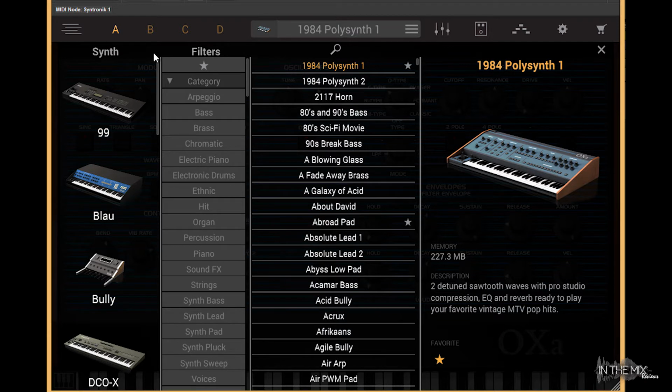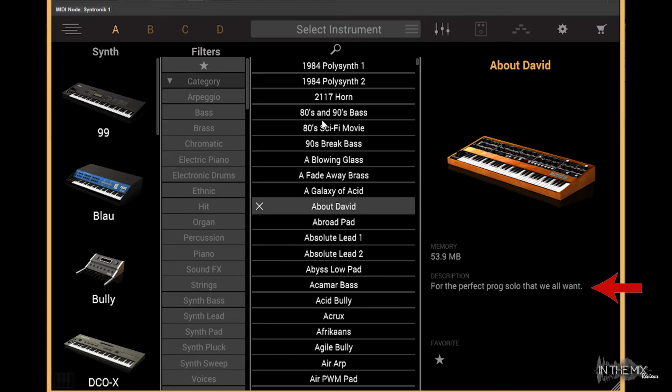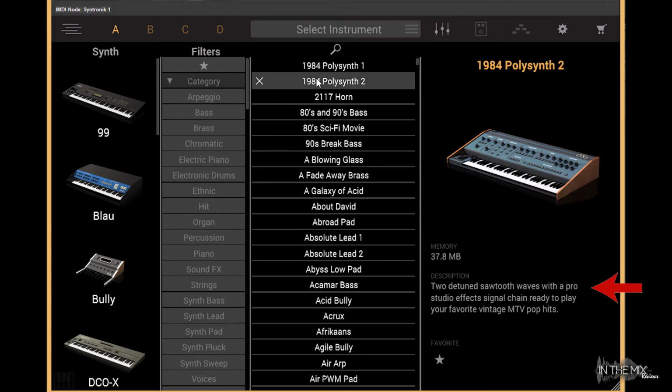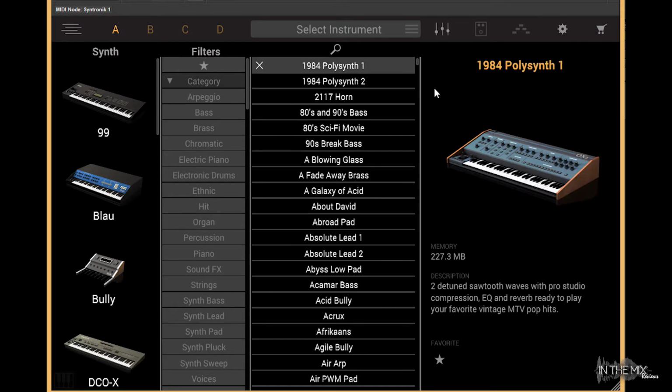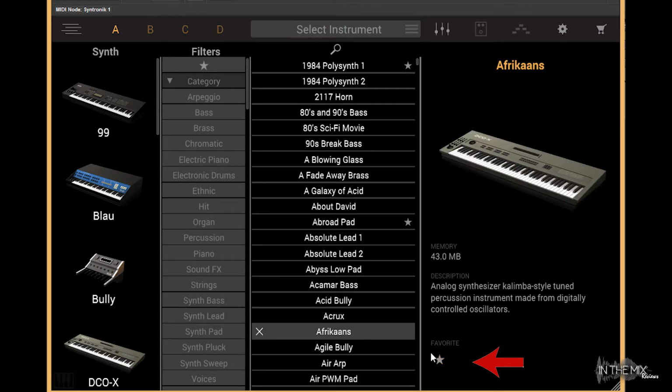Now, let's talk about the last two columns. If we click once on a preset, we can see its description in the very last column on the right. We can also use the mouse and up-down arrow keys on the computer keyboard to change the selection. Here, we can tag our go-to instruments as favorite. I'll go ahead and add a few instruments to my favorite list.